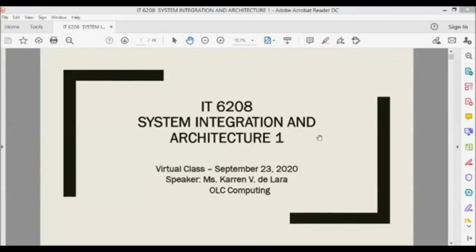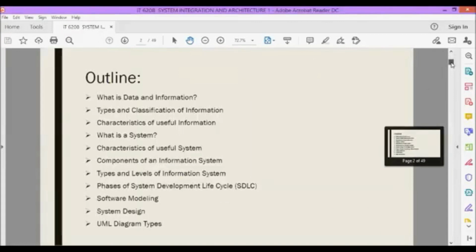We will be discussing concepts of system integration and architecture one. So for our discussion today, we will be discussing the following. What is data and information? What are the different types and classification of information? Characteristics of useful information? What is a system? Characteristics of useful system? Components of an information system?